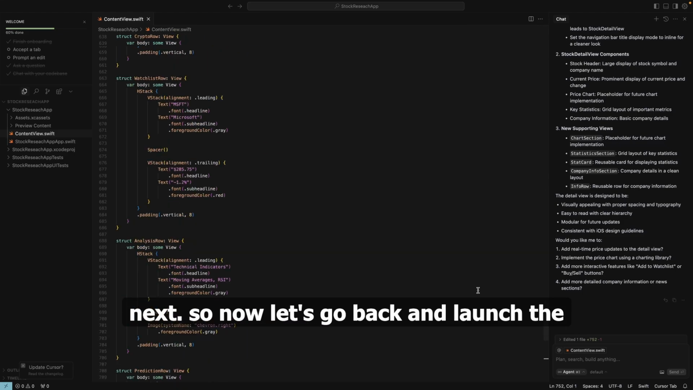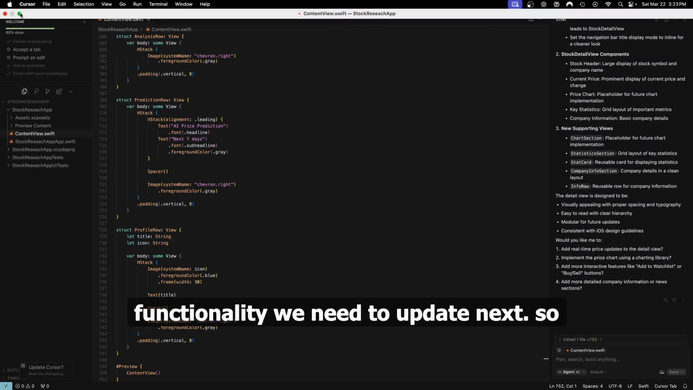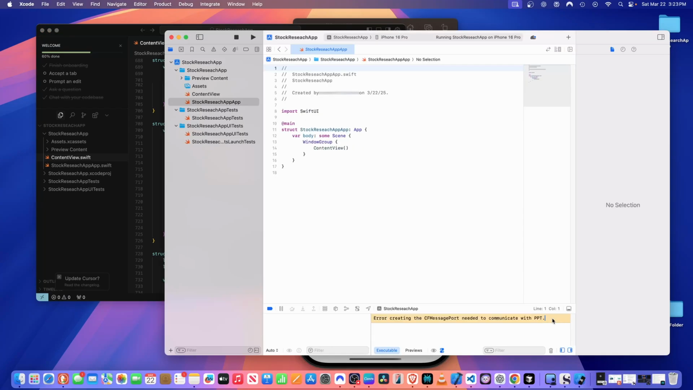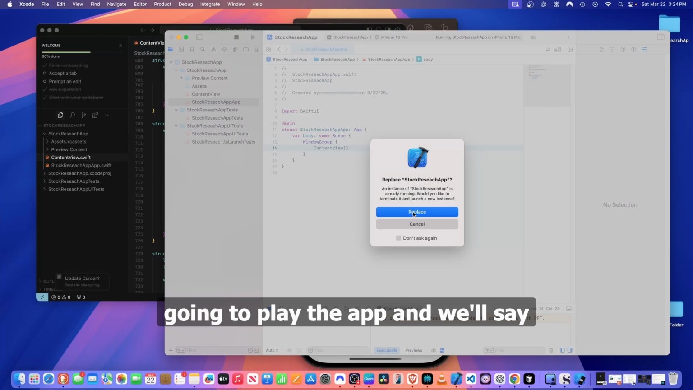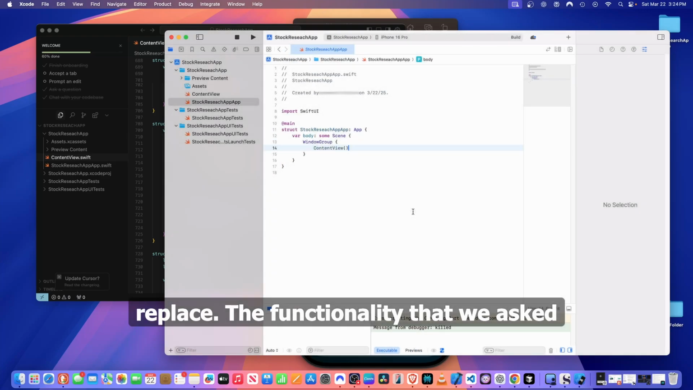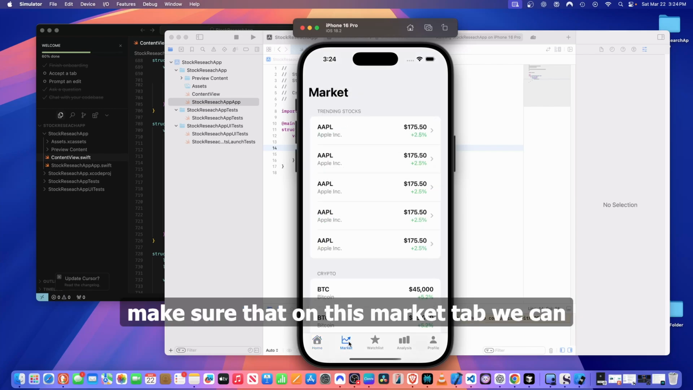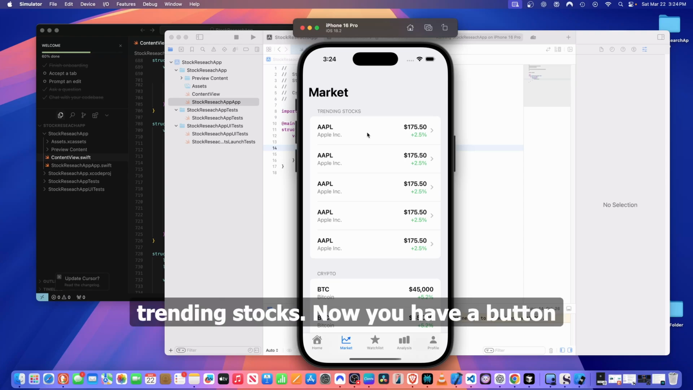So now let's go back and launch the app and see what else we can fix or what functionality we need to update next. So we'll launch Xcode again. Disregard this error. Play. We're going to play the app and we'll say replace. The functionality that we asked it to replace was to make sure that on this market tab, we can click on different stocks to see the details of the trending stocks.